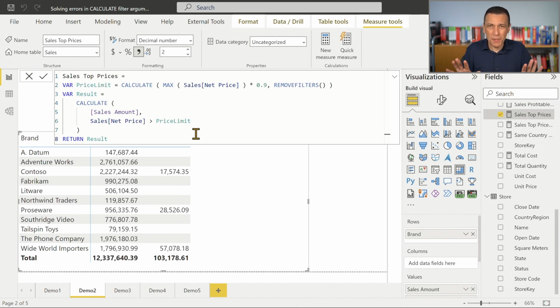I didn't change much compared to the example I showed you before, but now I made it explicit that the calculation of the price limit is made in the filter context before the calculate, using the external filter context, but most important, is made only once.